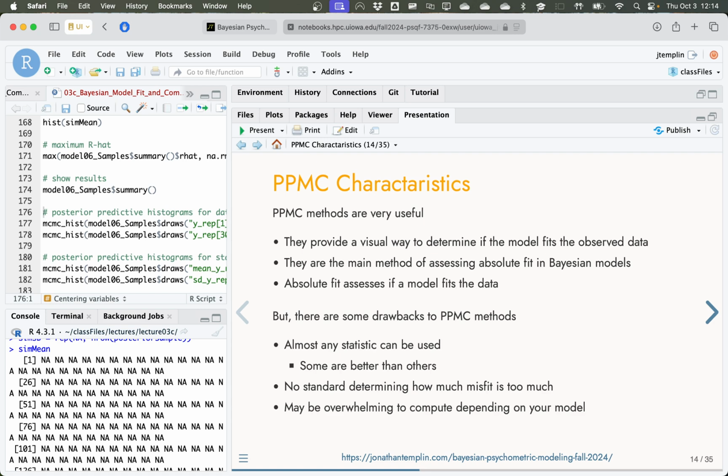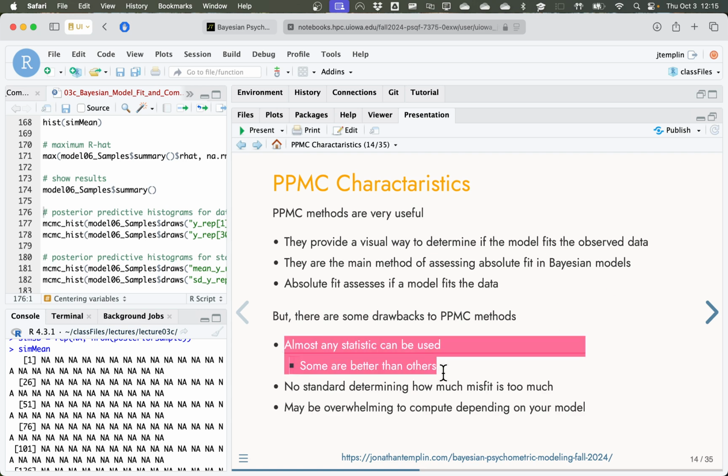Now, there are a few drawbacks to PPMC methods. Almost any statistic can be used, and it turns out some are much better than others. What I mean by that is that in some cases, certain models will always fit the data with respect to some statistics. I'll give you a quick example. If you're using a latent class model, which is a classification-based model sometimes thought of as psychometric as well, and you have maybe 4, 5, 6 classes of data, and a set of, say, 10 collected variables, 1,000 people, a latent class model with 3 classes, and you use the mean of each variable. It turns out that latent class model will almost always fit the mean well, even if it doesn't fit other statistics well overall. So you have to have a little bit of understanding of model characteristics to know which statistics are better than others. This actually can be used to hide model misfit if you're not careful.